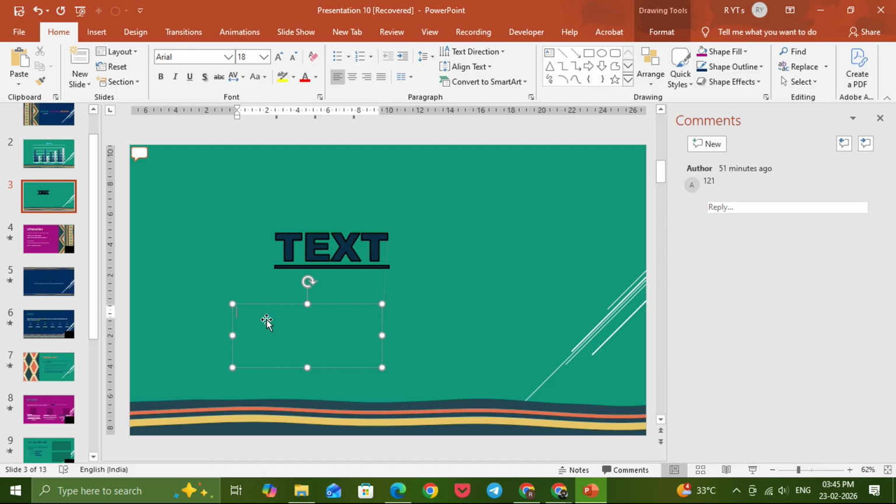Once the text box is created, click inside it and paste your copied formula by right-clicking and selecting Paste, or by pressing Ctrl+V on your keyboard. At this stage, the formula will usually appear as plain text. Don't worry, this is completely normal.